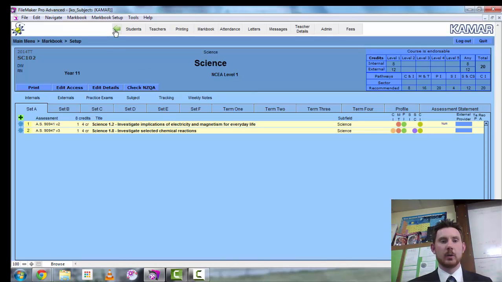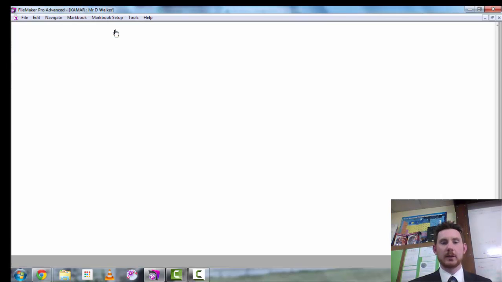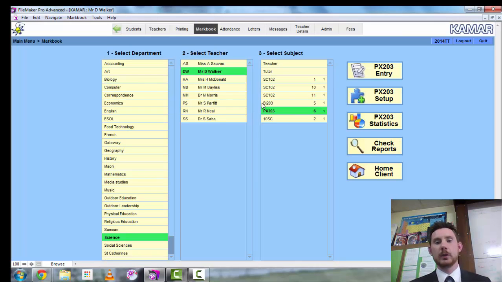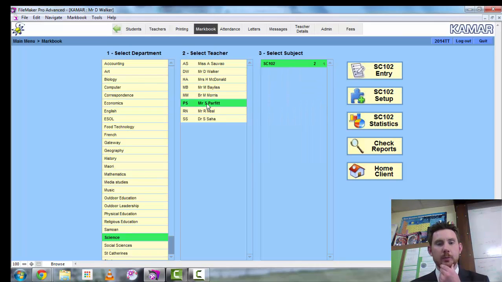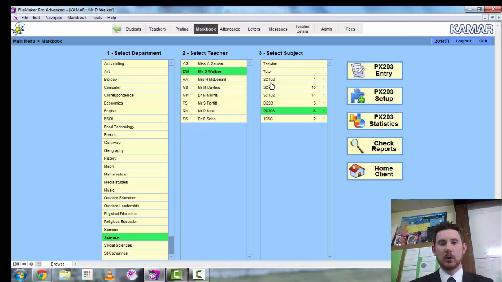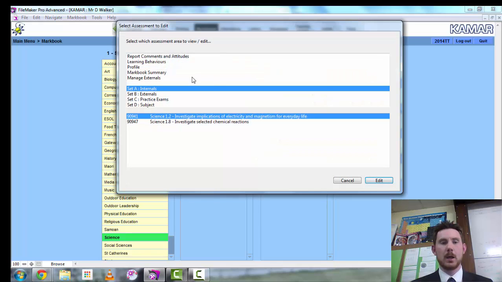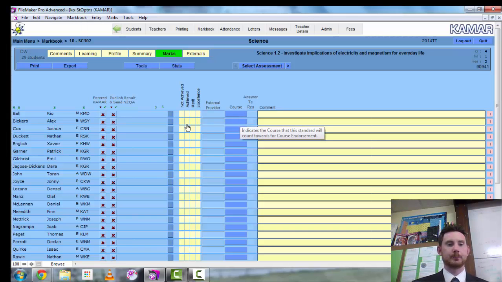So once it's set up and you want to enter some data, you can go back to the Markbook. And just to show you that that's now set up not only for Sean, but also for every other teacher with a 102 class, I'm going to go into one of my 102 classes. And when I want to enter data, I click on Entry. And I can choose whether I want to fill in information for internals, externals, practice exams. So I'll click on internals, and we'll see what it looks like to enter some information there.